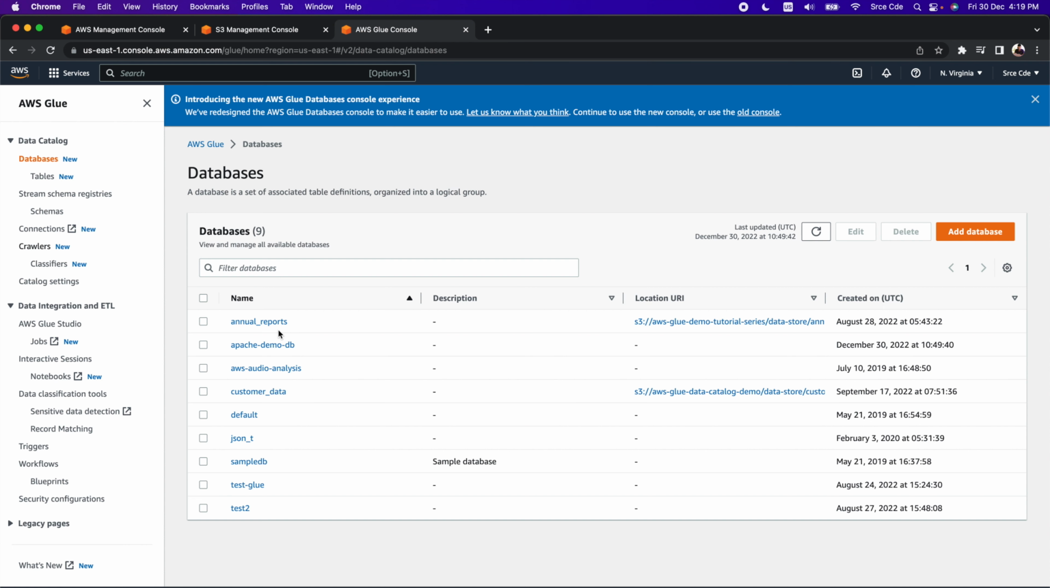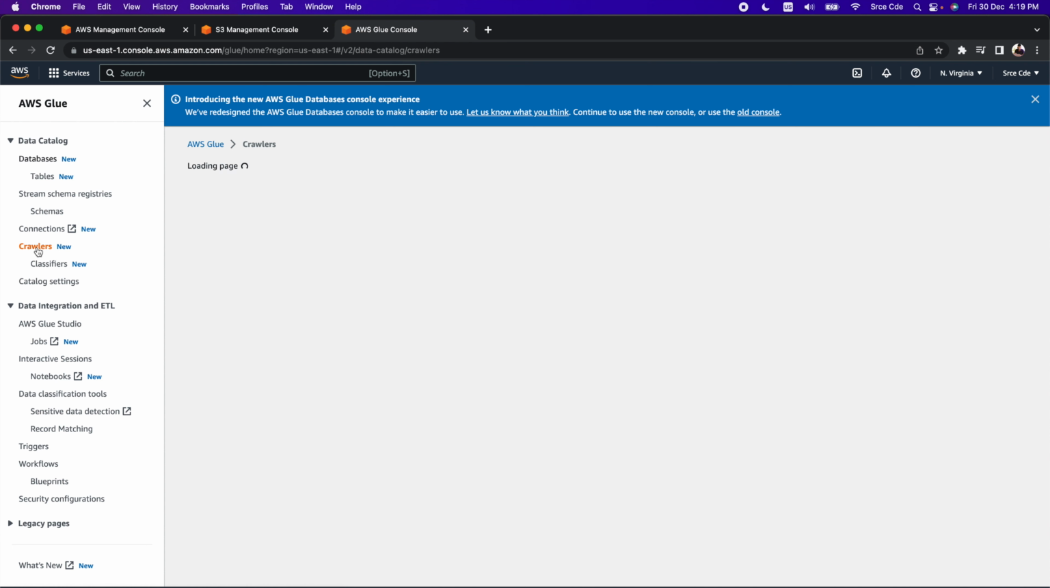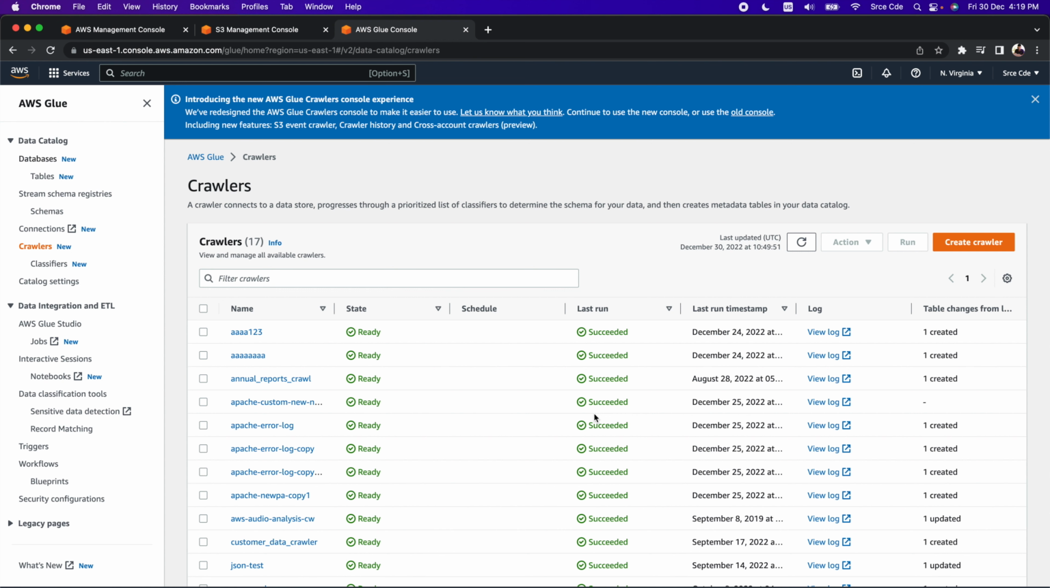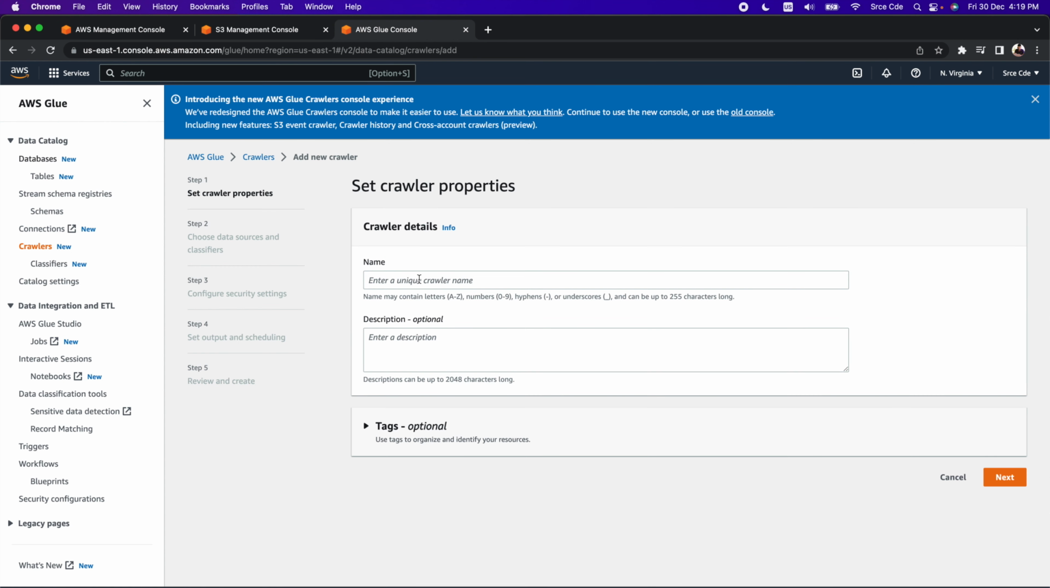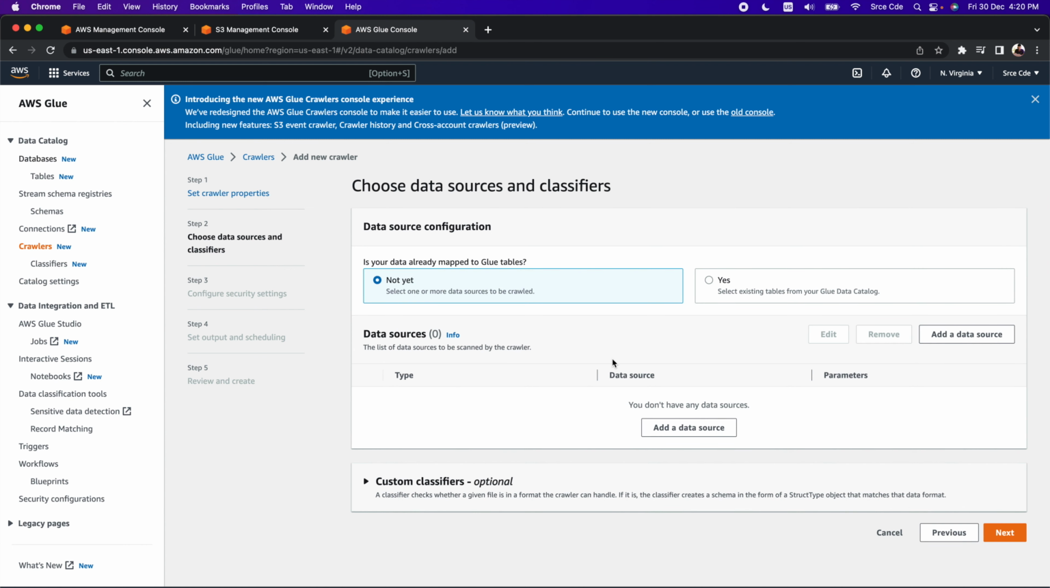Now as a next step, click on crawlers. Now here we are going to create a crawler. So create crawler, give the crawler a name. I will say Apache built-in classifier crawl. So in this crawler, we are not going to attach any custom classifier. We will simply run it with the built-in classifiers. Okay. So give it a name, click on next.